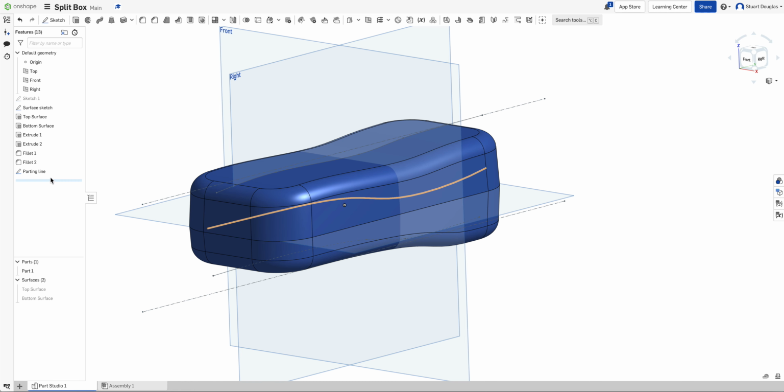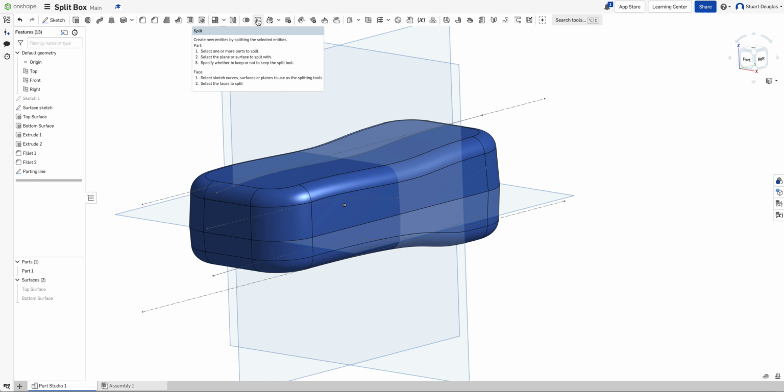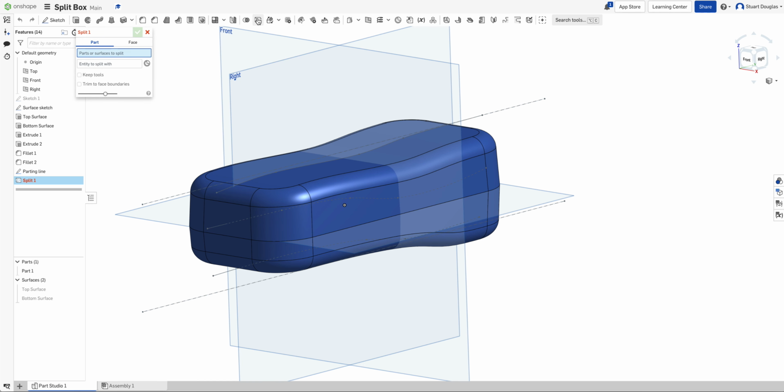Okay. Now it could just be called a split line. I'm calling it a parting line because I'm going to split the body into two parts using this line. Okay. So how do I do that? Well, I do that up here using the split command. So I'm going to split.